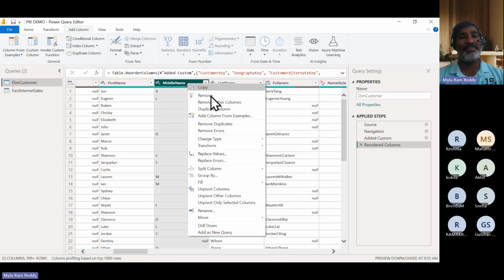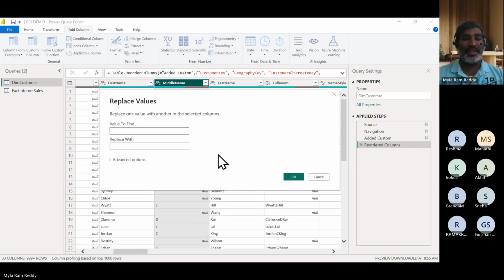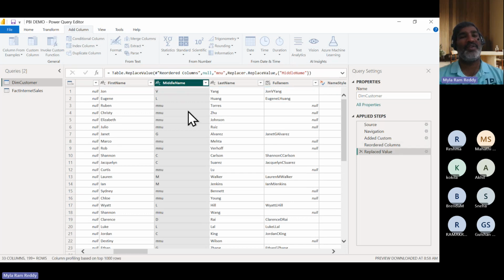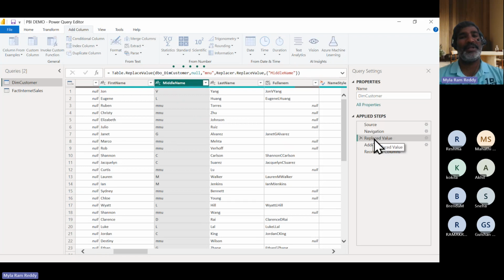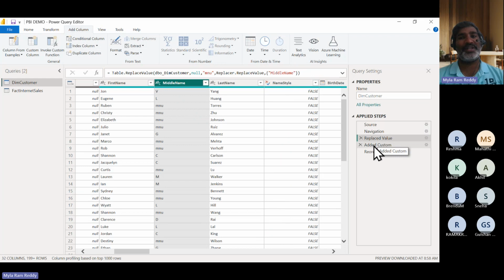Here, I would like to replace like that. Wherever we have null, I am trying to replace it with MNU. Now you can notice wherever null is available, it shows MNU. I'm replacing before my calculation. First I want to replace it, then I want to do the calculation.